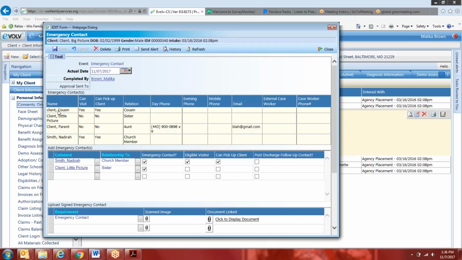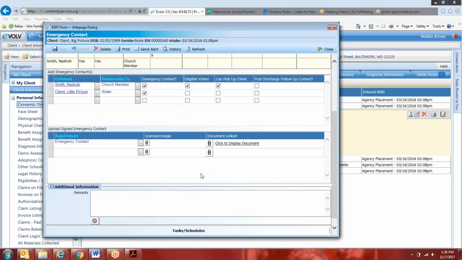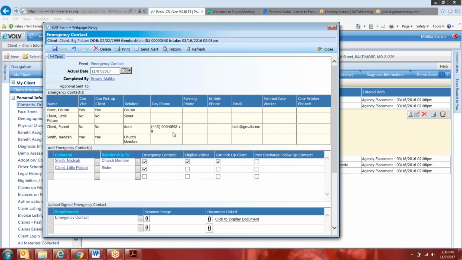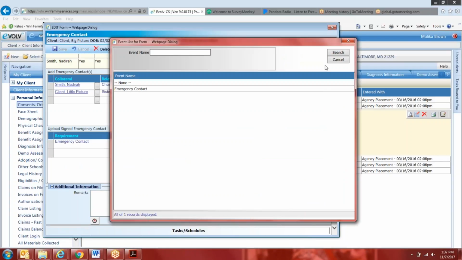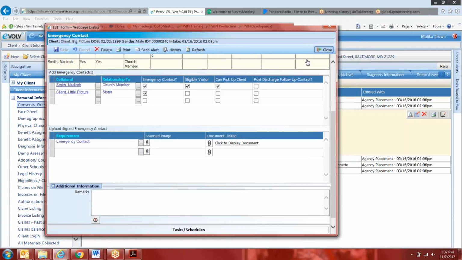And you see in real time, this is being updated. You see how this sub-report just added little picture client. Now, if I had entered a phone number or an address or an email address for little picture, it would also display here. So this is the only individual event that's unique in that it has a subform and a sub-report. The sub-report is read only, and the subform is where you enter the information. Everything else is just basically a date field and a label, and then you upload the document. It's that simple.